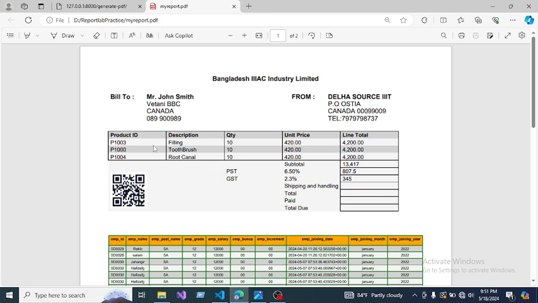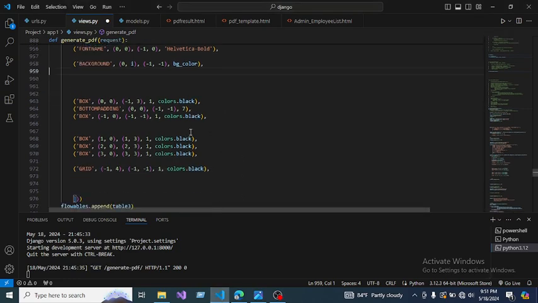Look at this table also. I have added the box: first box, second box, third box, fourth box, and this is the fifth box. So add this box into your table style. This is the first box, and this is the starting point, and the border of your box is 1 or 2. The color of your box will be black.